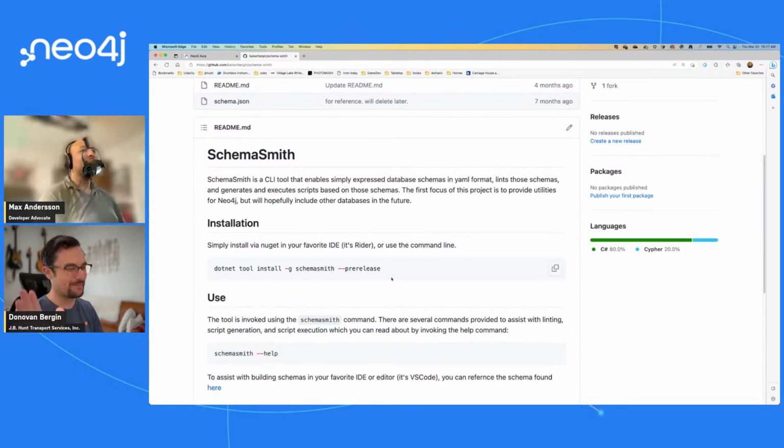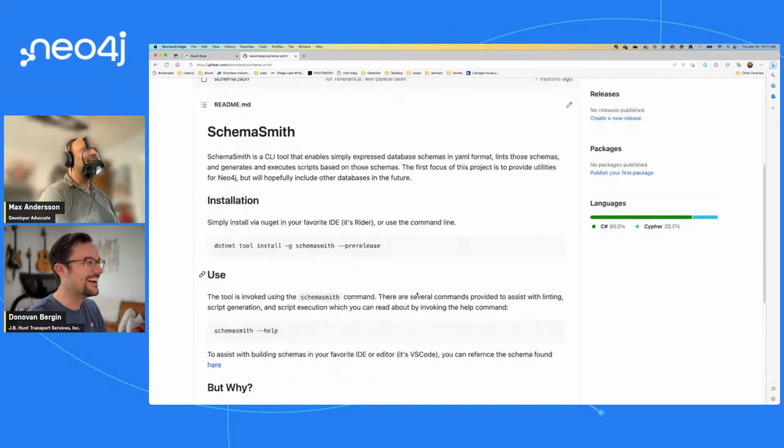So disclaimer, I'm not actually paid. It's just my home base language. So basically you can install this tool and run these.